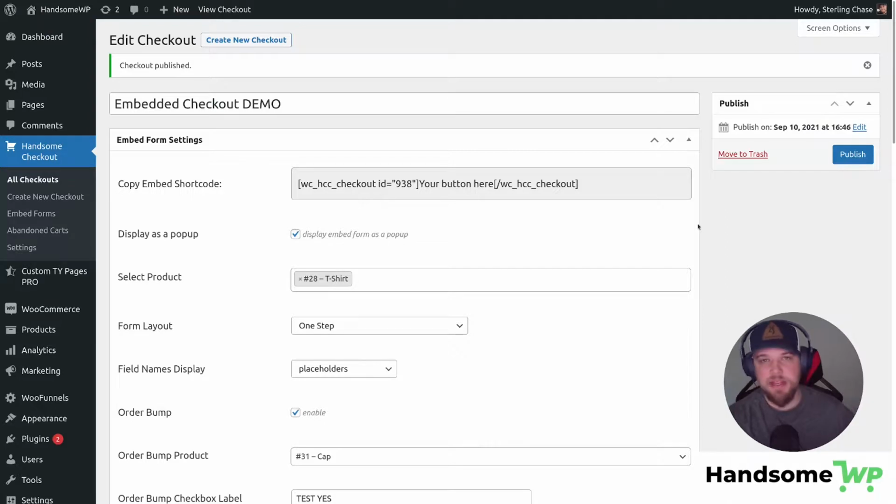So guys, embed checkout forms are just another really cool way to utilize Handsome Checkout and all the features that are baked right into it. And it's really easy to set up, as we've seen in this video.